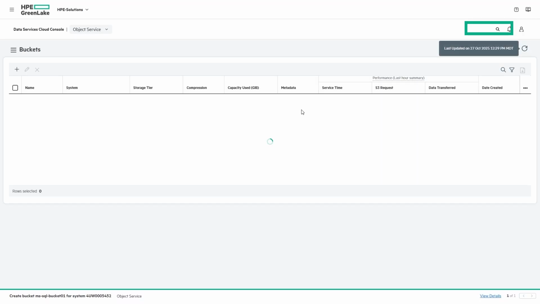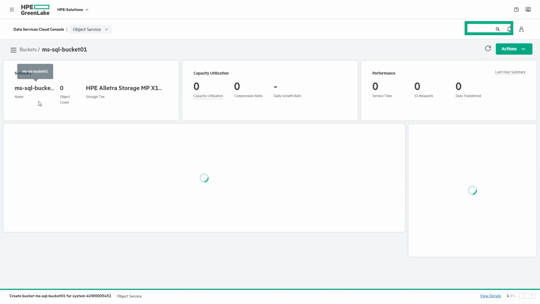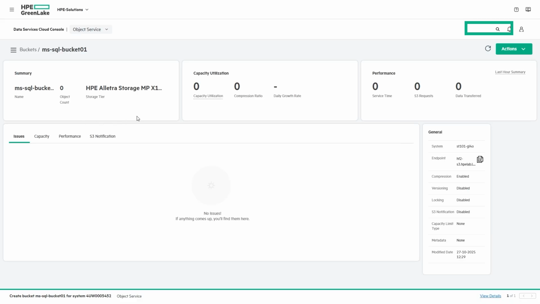So let's refresh the screen, and we can see our new bucket has been created at the top of the list. Here we can see nothing is in it, but I will be copying some demo files up to it shortly. And we also see our endpoint URL.